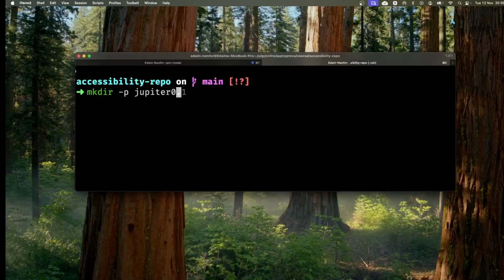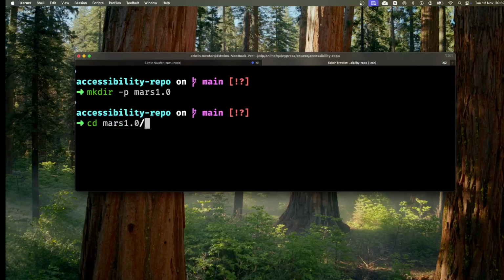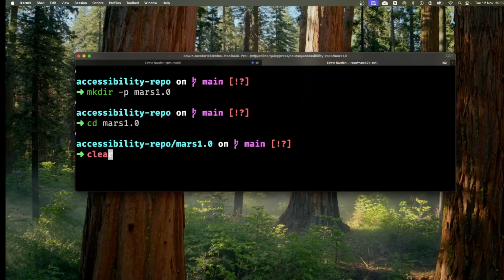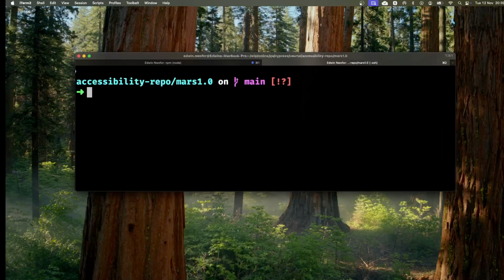I quite like, okay, well, let's find something else. Let's say Mars, something quite simple. So let's say Mars 1.0 and do that. Let's get into that Mars 1.0 and initialize. So the first thing to create a Cypress project is to initialize this directory.